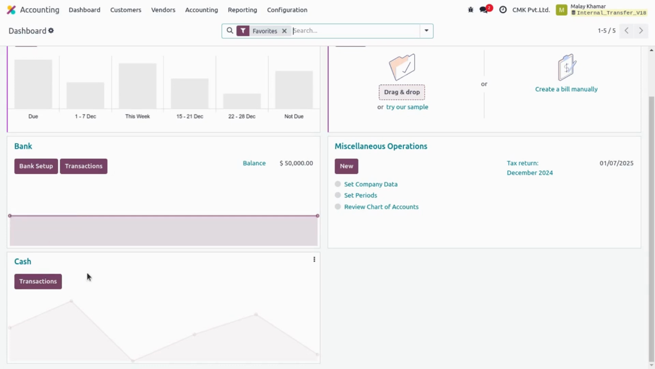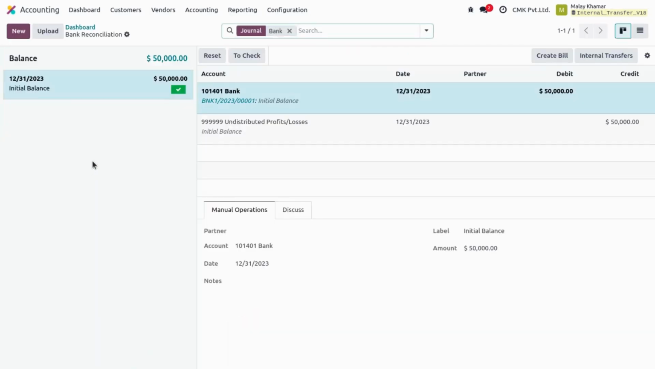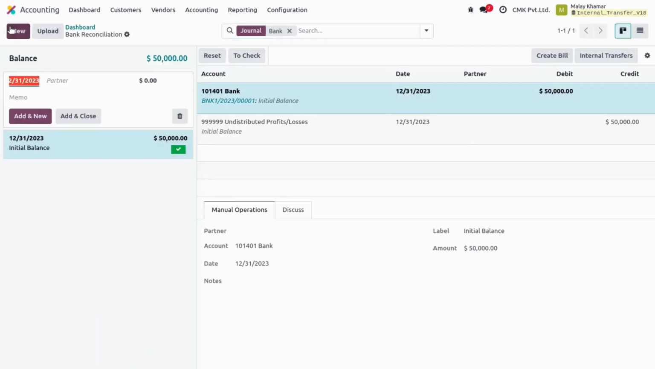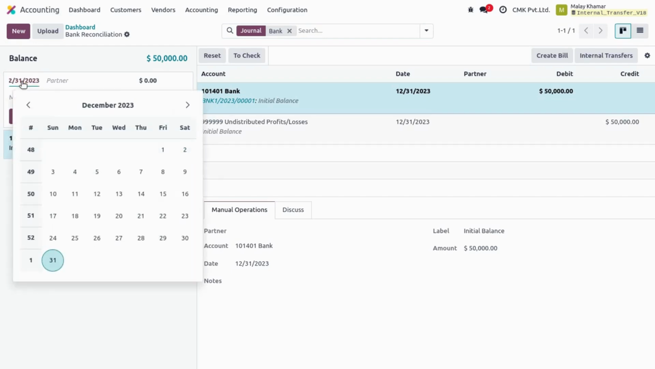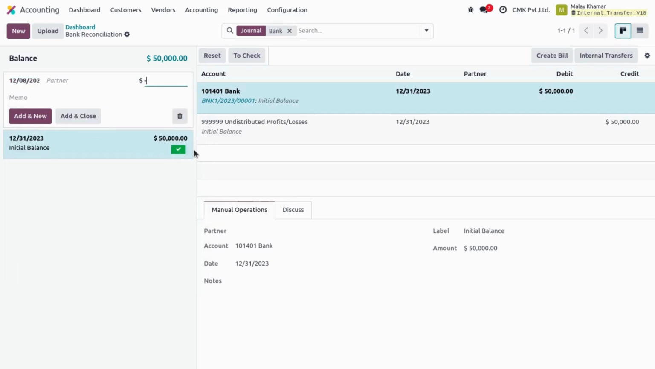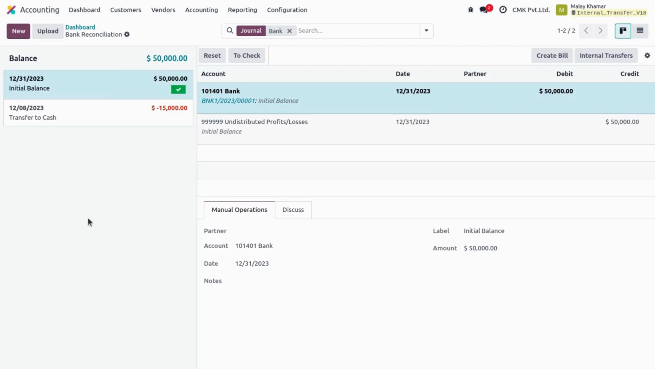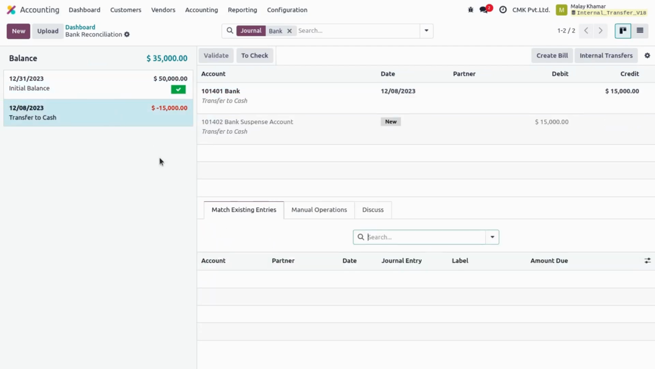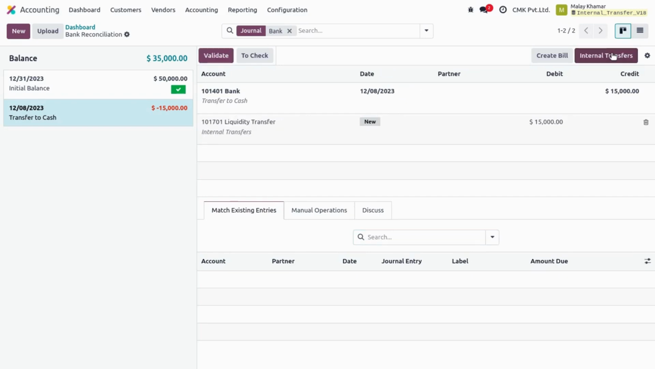For that we need to create one transaction, a new one, on the current date, and I'm transferring 50,000 from my bank to cash. So I'm creating one transfer transaction entry and just save. We now have the transfer of 50,000 and we just need to select this internal transfer button.